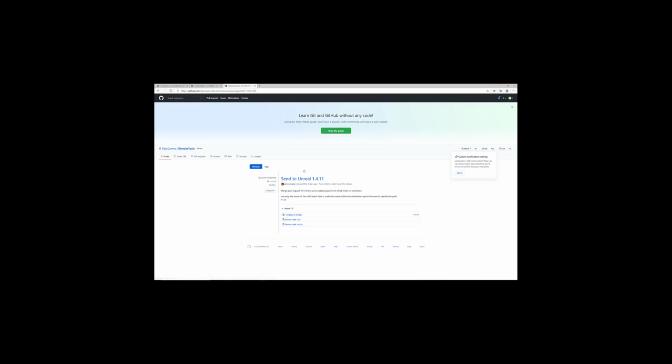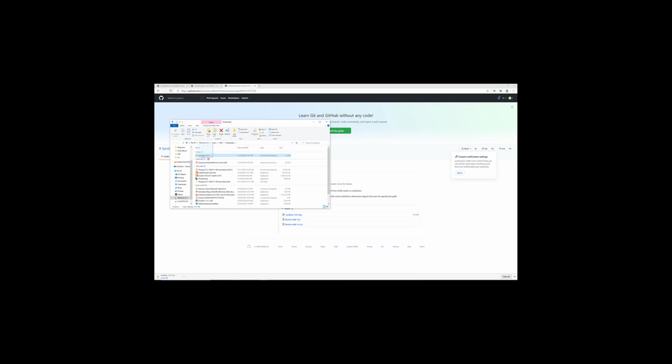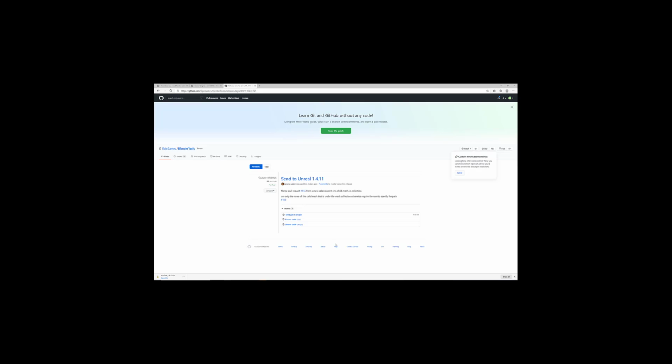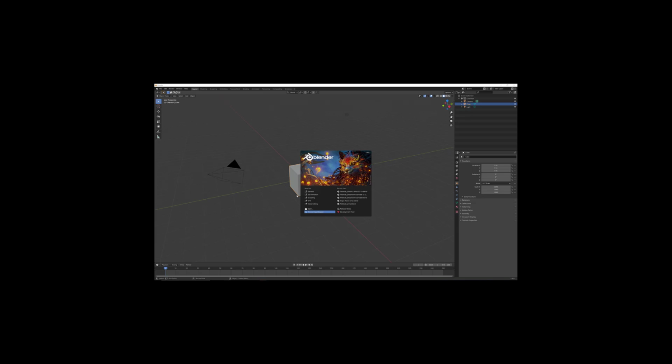And if you click on this, what we're looking for is essentially the zip file. So this Send to Unreal zip, and I'm going to just left click on that to download it, and I'm going to go show in folder, and mine's in the downloads. I'm just going to throw it on the desktop for ease of use. I'm going to go ahead and pause the video and open Blender.